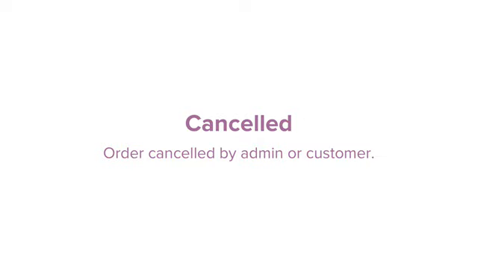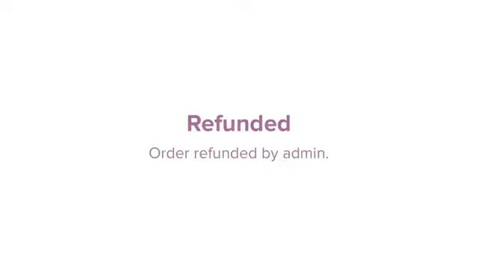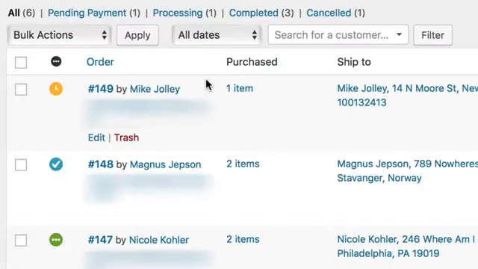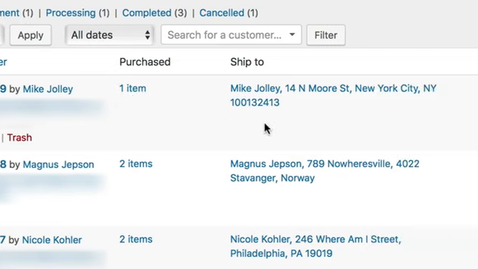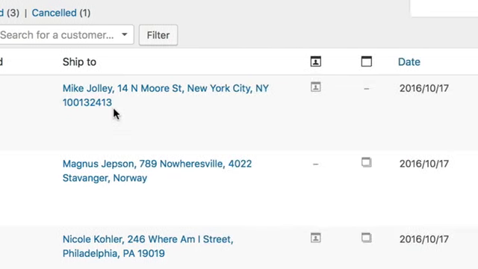Cancelled, the order was cancelled by an admin or the customer, no further action required. Refunded, the order has been refunded by an admin, no further action required. The next column has order details that includes the order number and the customer's display name and email address. Next is the number of items purchased, then the shipping address and shipping method chosen.